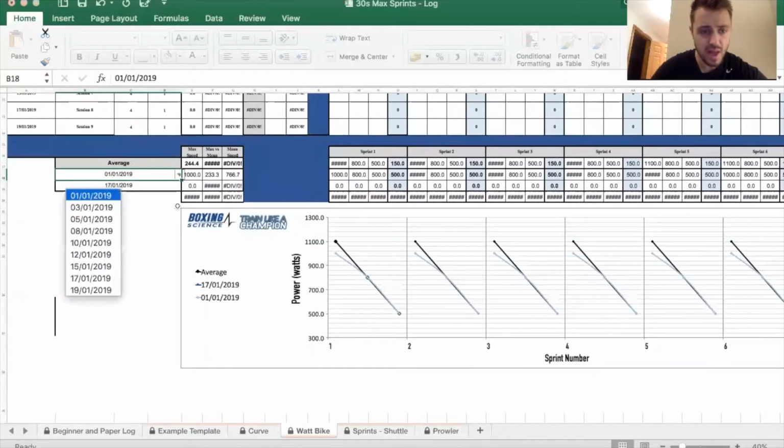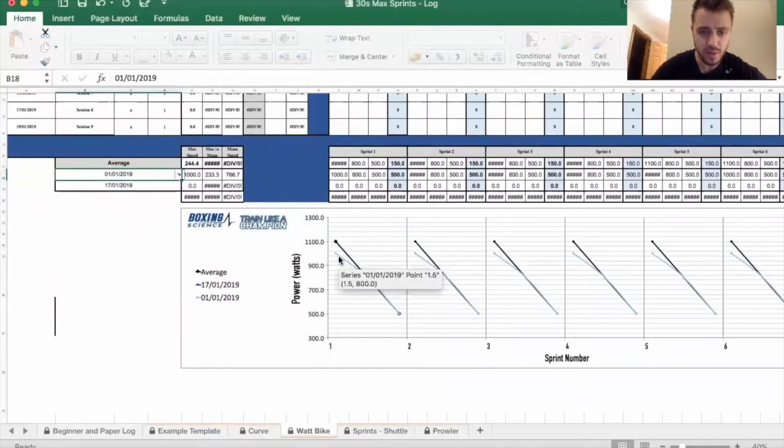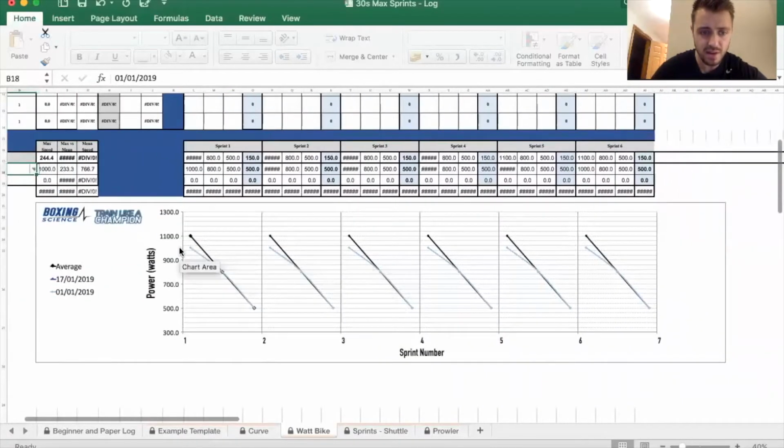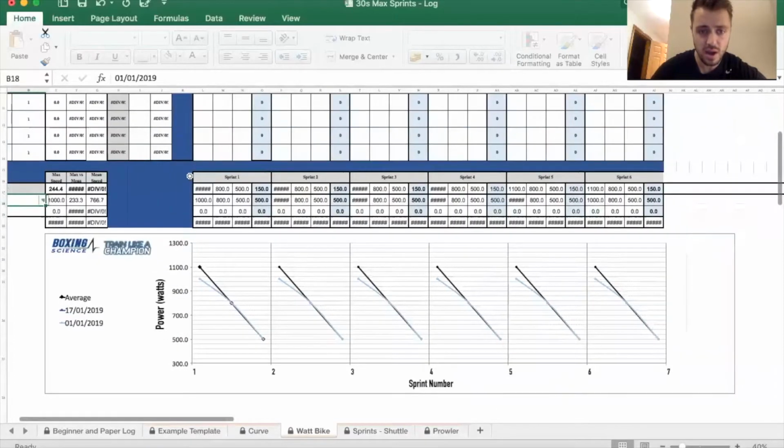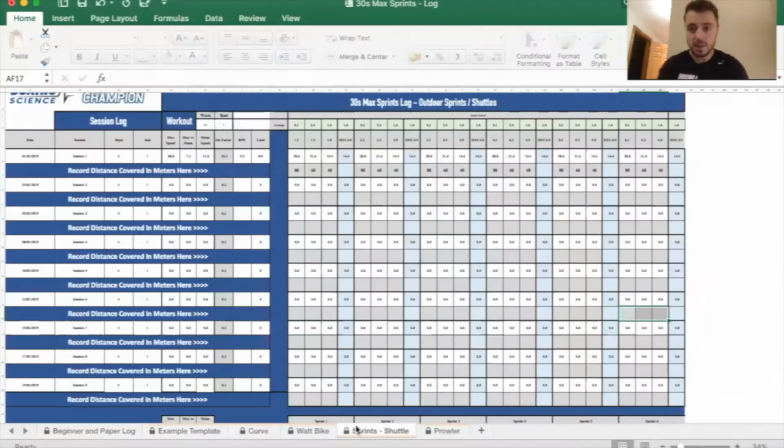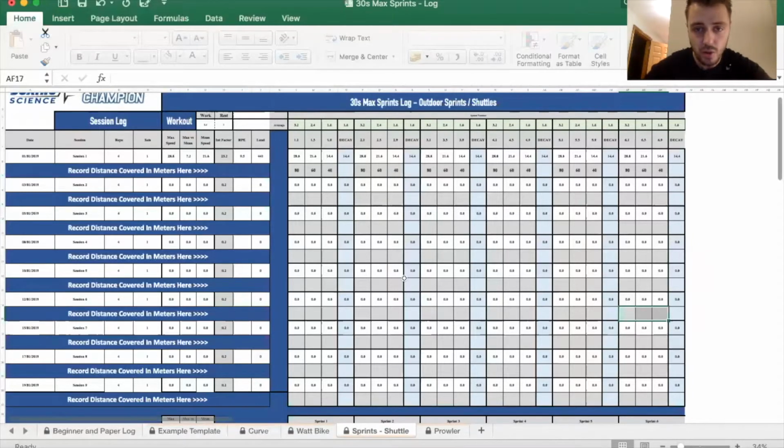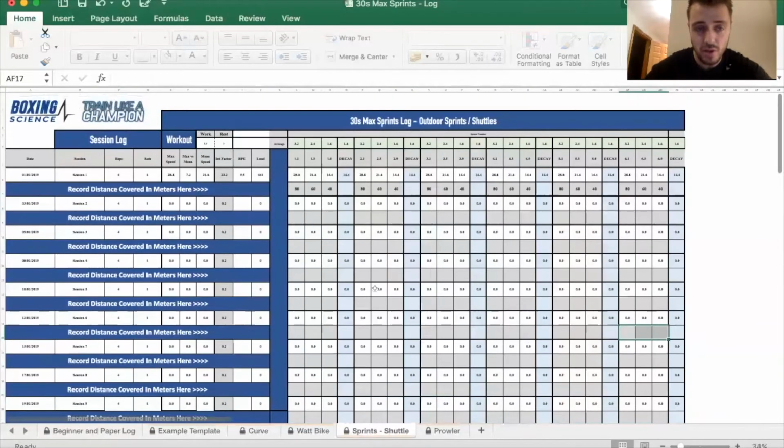Same things apply here with the drop-down box, and then the graph changes obviously accordingly to watts, going all the way up to 1300. Now we're going to go on to sprinting outdoors, whether it's on the track or doing shuttles or running on a football pitch or something like that.